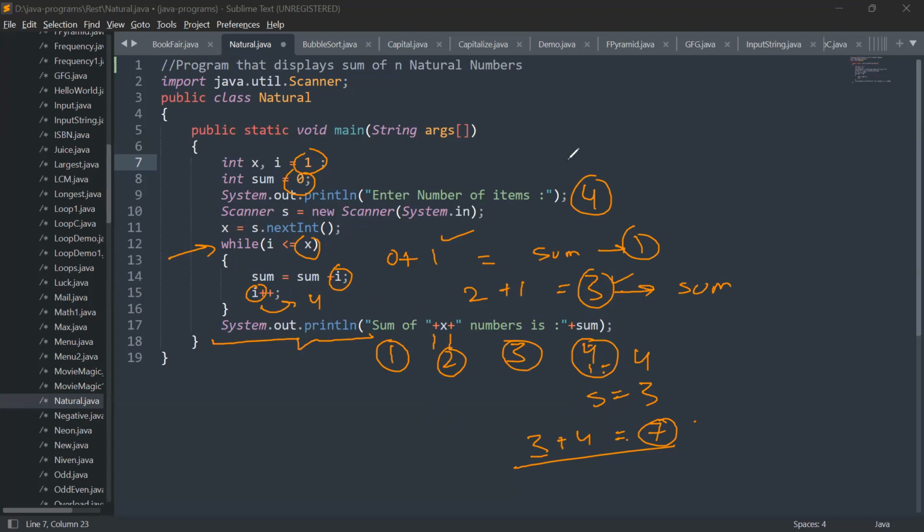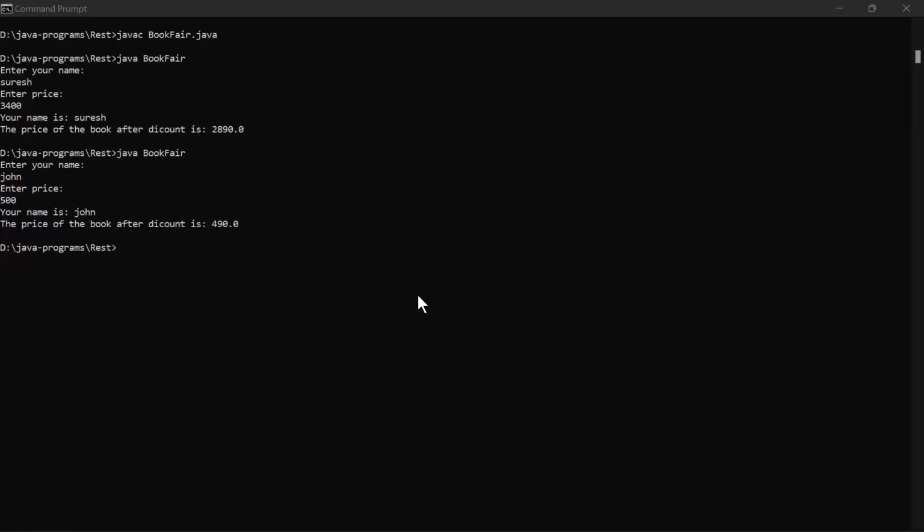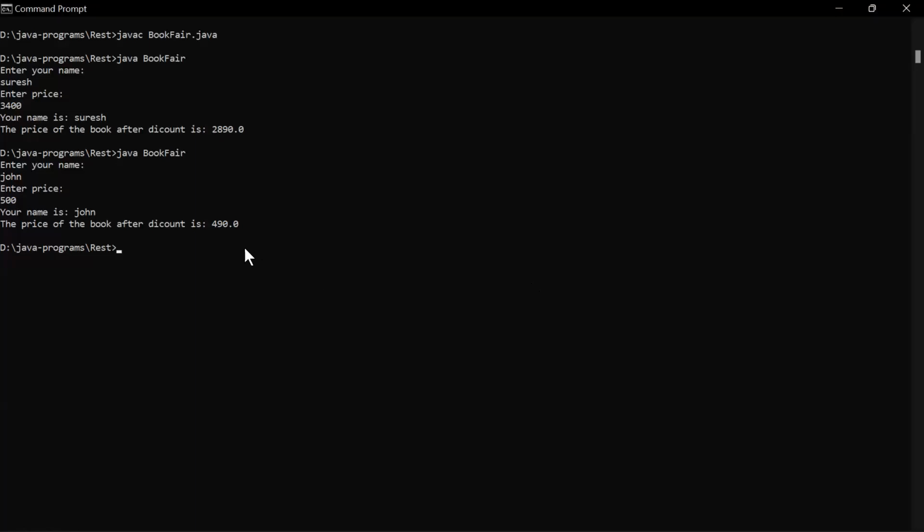I'll just show you the output of this program. In this case, I'm using Sublime, so I have to use the command prompt, which is a built-in compiler of Microsoft. But if you're using BlueJ, say for example, there are already built-in compilers, so you can use them. So javac natural.java, and let's see if there are any errors. If there's no error, then it will show like this. So you have to enter java natural without the .java at the end. Enter number of items. So let's enter 3. Sum of 3 numbers is 6.